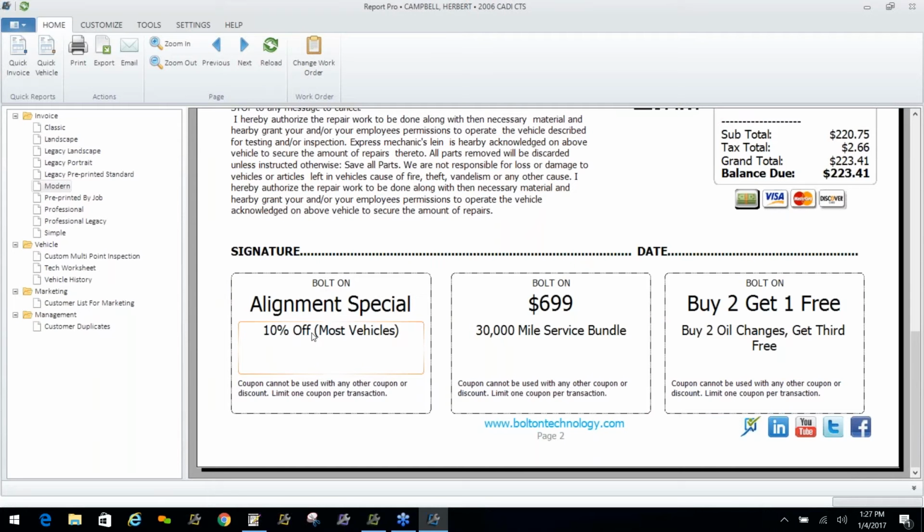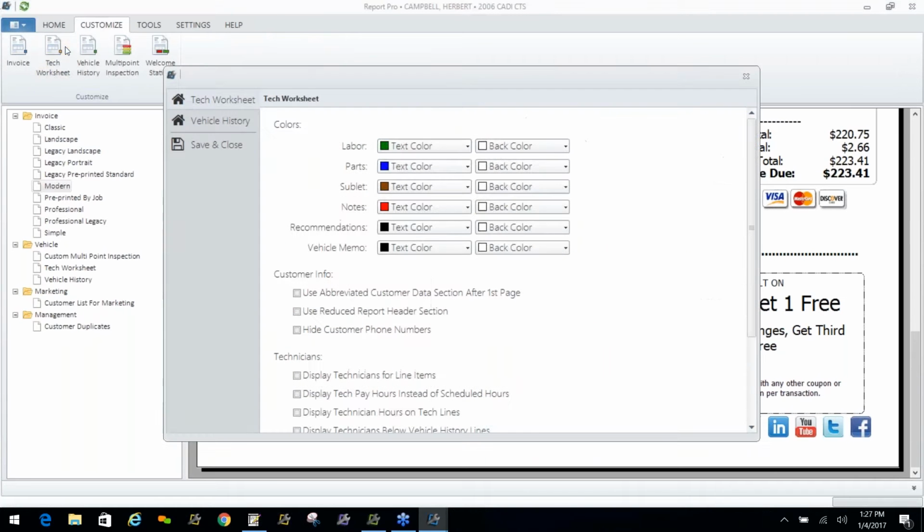It doesn't necessarily have to be a discount. It could be an advertisement. It could be everyday low price, et cetera, et cetera. You can basically customize the tech worksheets. If you're not using Mobile Manager, you can go in there and use this to make your tech worksheets look a lot nicer. You can add color, et cetera, et cetera.